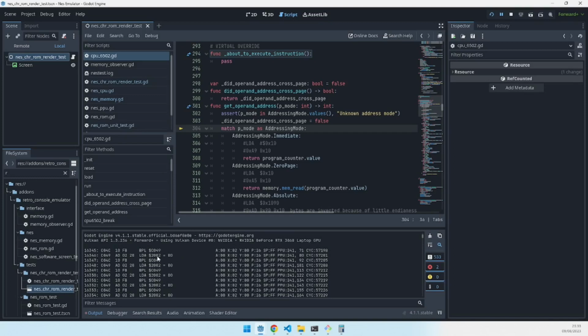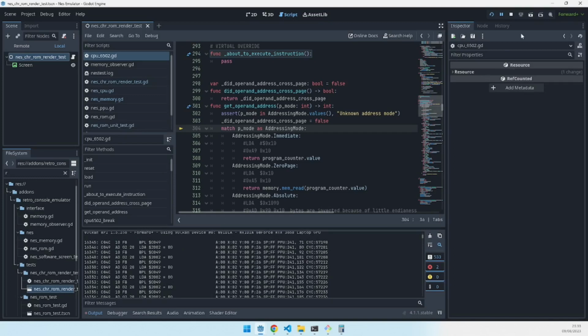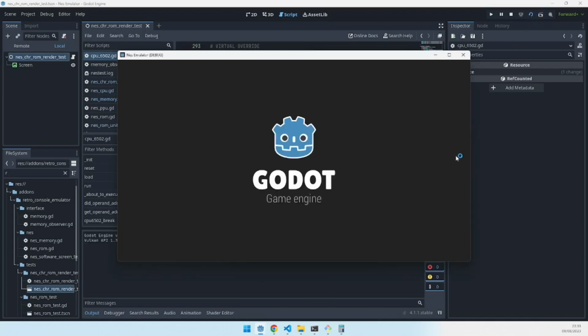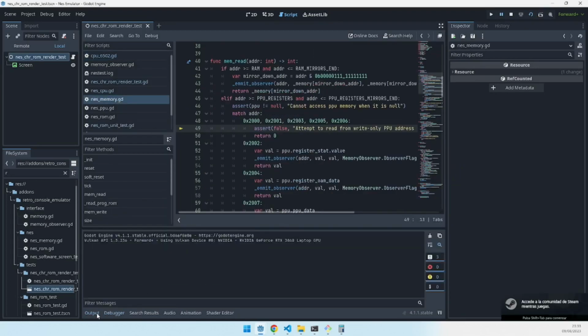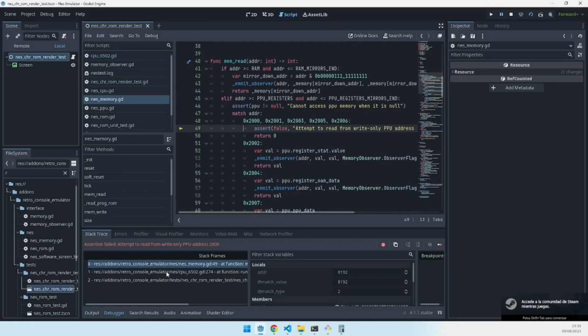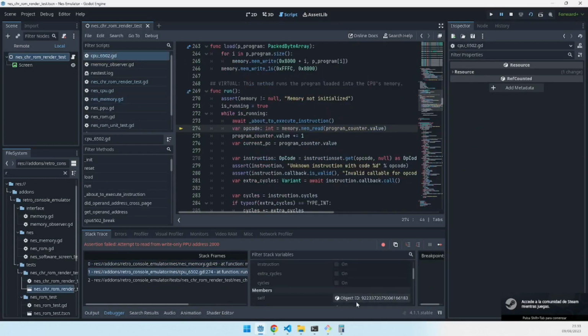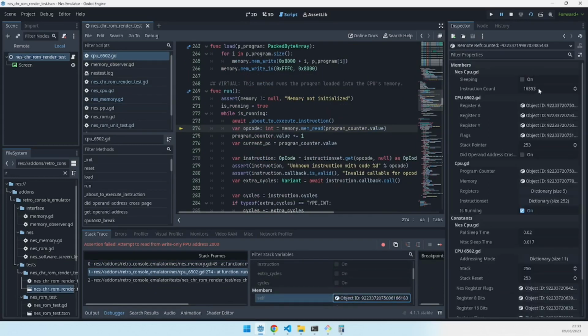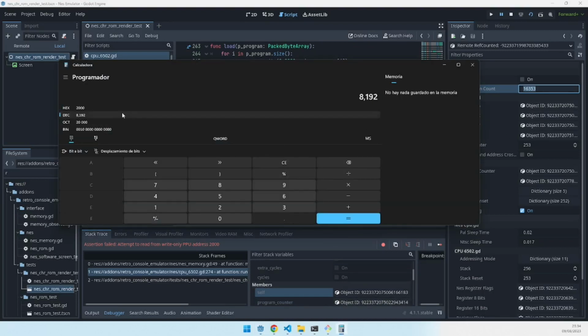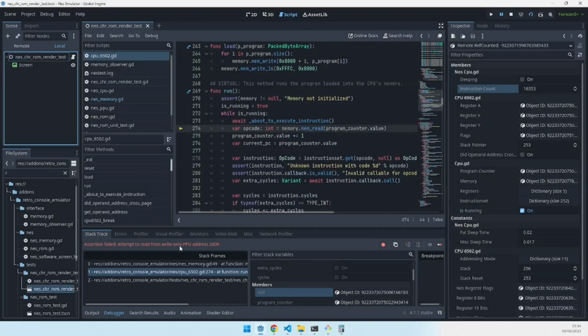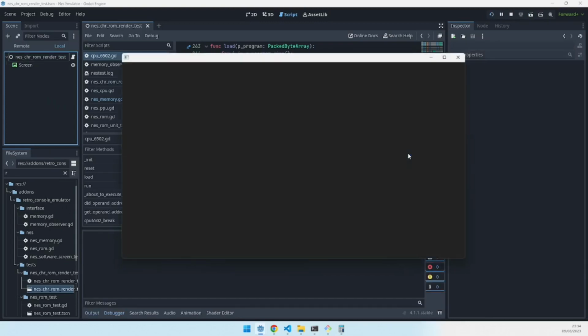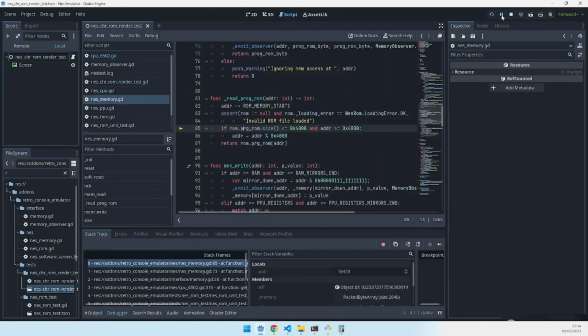So this is, let's see, what was the instruction number that was failing? It was 16353. Copy it to have a reminder, and we're launching it from here. Pause.